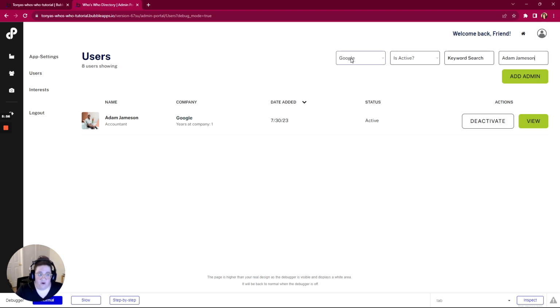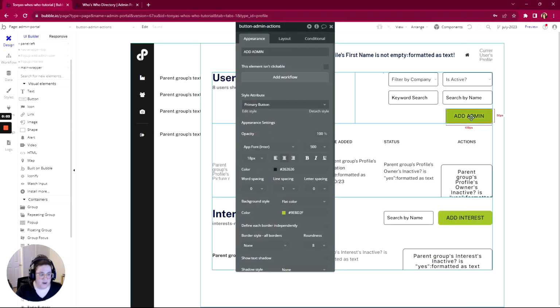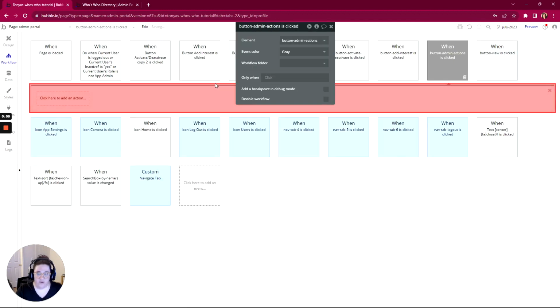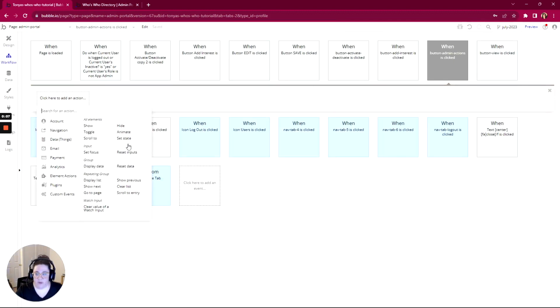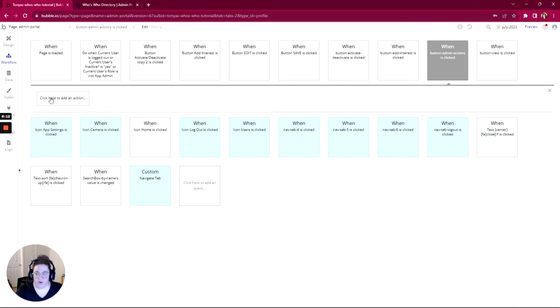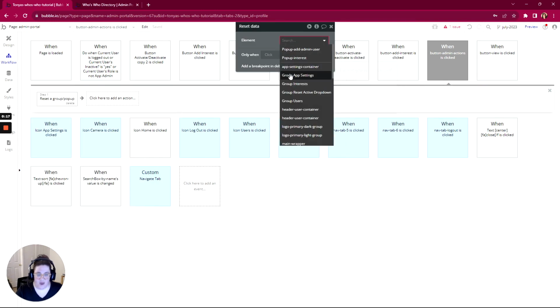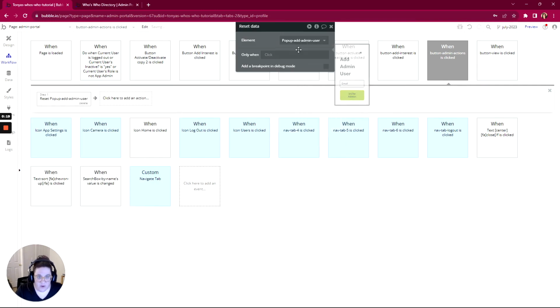All right, so we have all of our filters working, and now we need to be able to add and invite an admin to the app. Inviting an admin to the app, we're going to come in and grab this button, add a workflow, and we're going to go ahead and show our pop-up for adding an admin. Actually, we should probably go ahead and reset just in case. So reset the data of the admin pop-up, and the pop-up add admin user, and then we want to show it.